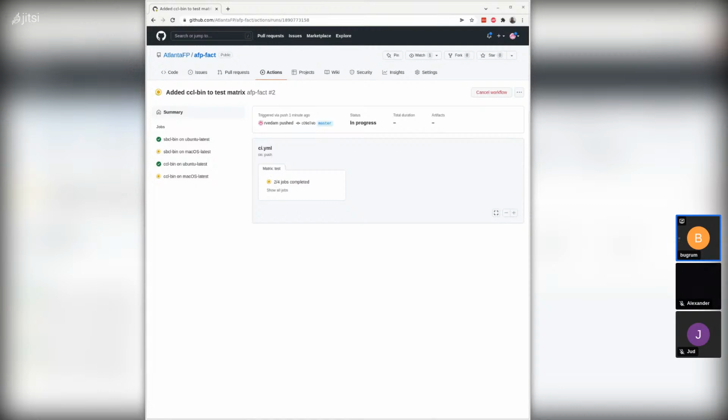The point is that Roswell has the tools to actually go in and do what you needed to do to run your test. You just need to add the appropriate steps in your CI configuration file to actually do continuous integration with Common Lisp.